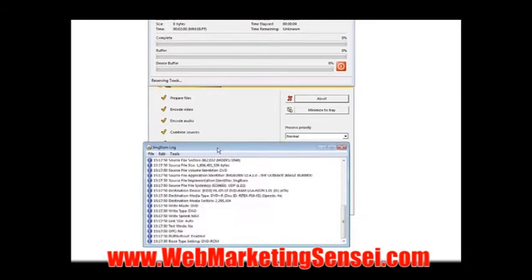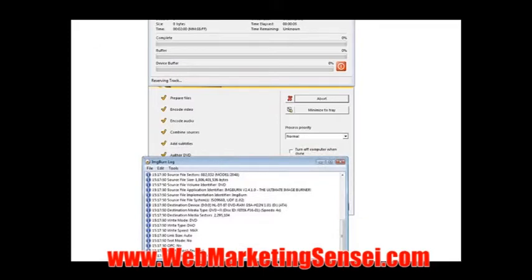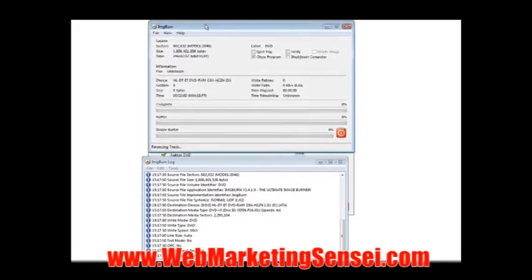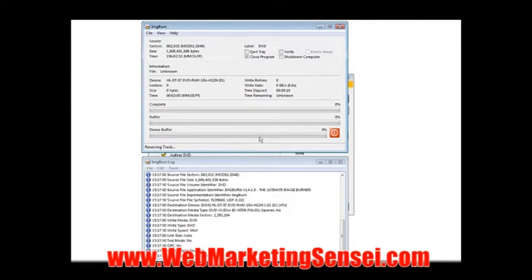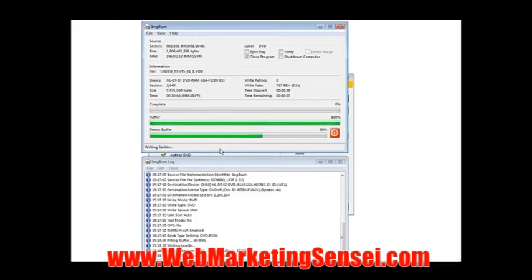Now it opens up 2 more windows. It opens up an informational window like this, and then it also opens up a burning window like this that tells you the progress of what's going on. So right here it says reserving track, and then it goes through, does everything it needs to do, and starts burning. Okay, now it's buffering. You can see, shows you all the steps in the log here, and shows you the percent complete.